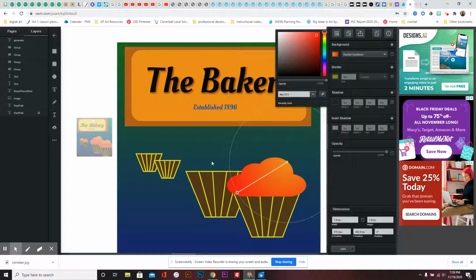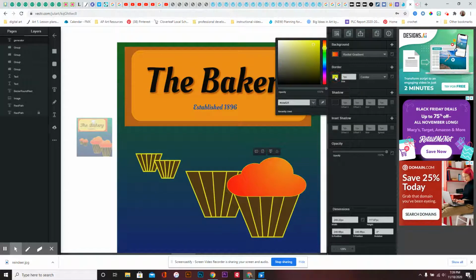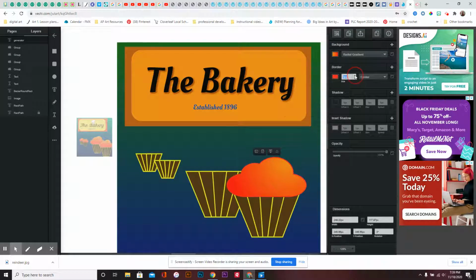I can also put a border around this. Right now there's no check mark next to the border, so there is no border, but I can put a border around it by clicking on it. And I think I'm going to make that border red and I'm going to make it a little bit wider. That does tend to flatten your image somewhat, but we are working with vector images anyway, so it's kind of fun to have it be a little bit more cartoony.